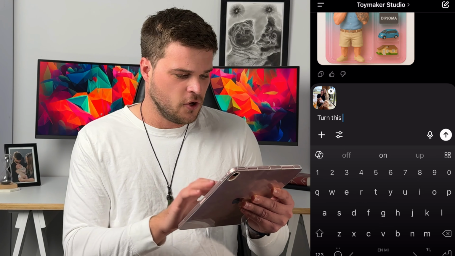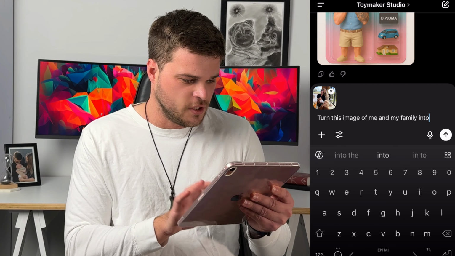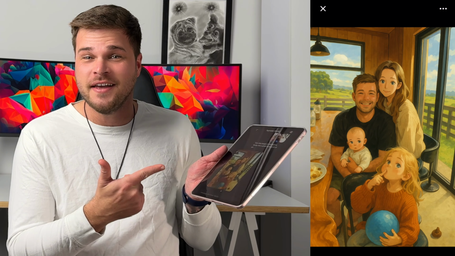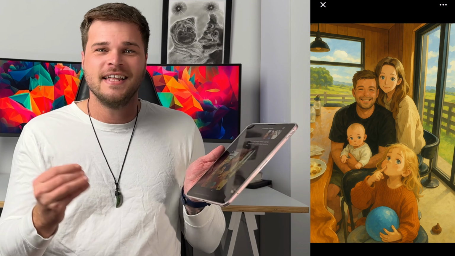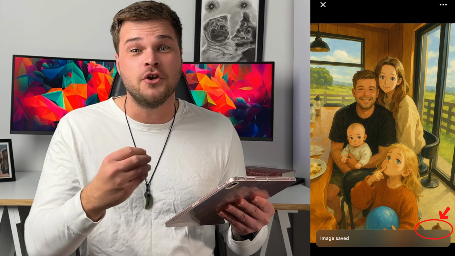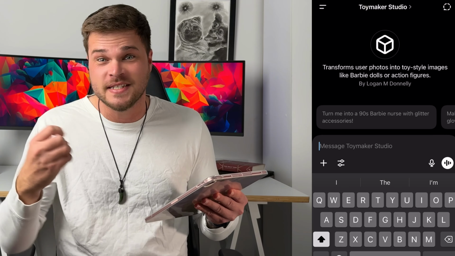I'll just ask it to turn this image of me and my family into a Ghibli style work of art. And success, it has worked, but interestingly, because I'm in the same chat, it's actually added that poop from the pug into this image. To make sure that doesn't happen, just start a new conversation with the tool so that it's not trying to continue generating from the same chat history.